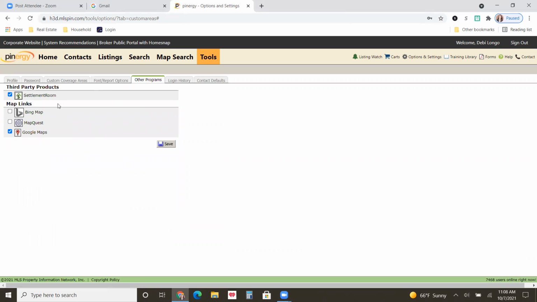So these are other programs here, like the settlement room, which shows basically what the proceeds would be for clients, how much they will end up with at the end of the process after the closing. You can give them a rough idea of it. You don't ever have the exact numbers until you get the closing disclosure, so it's basically just a rough estimate.